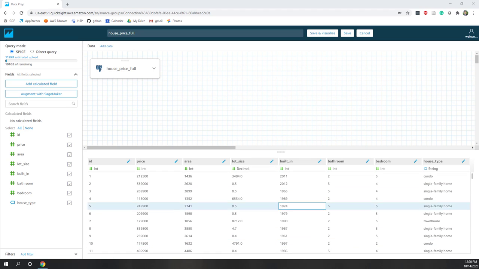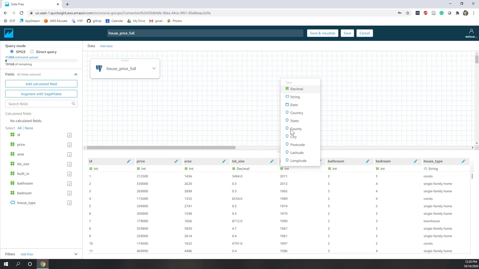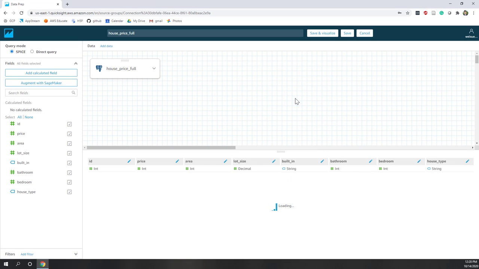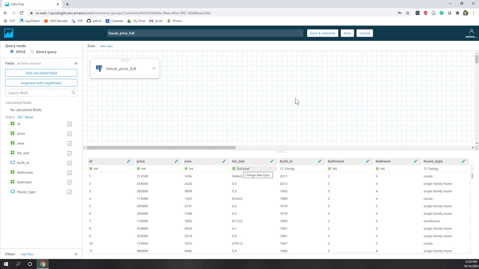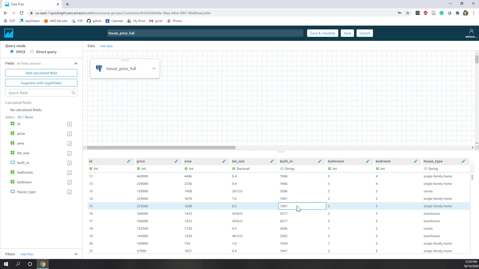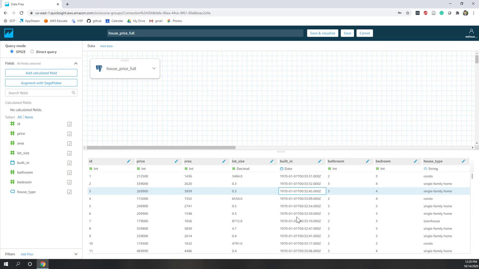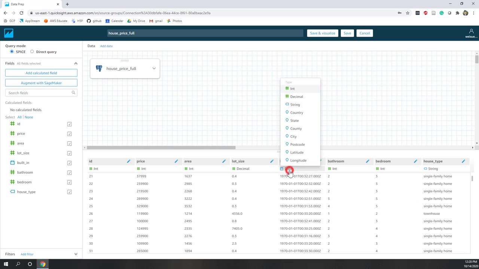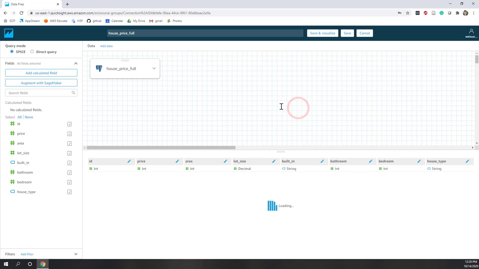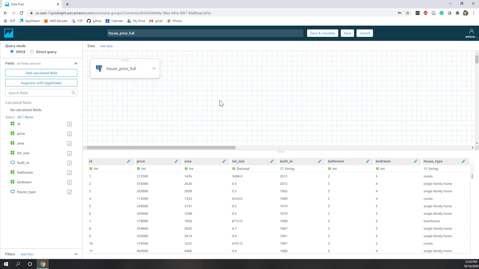Okay, so now we have the dataset. We see that the year the house was built is an integer. So let's first convert that into a string format. Let's say we want the year the house was built in date format. However, if we convert it into date format, it is not accurate. So let's convert that back to the string format.